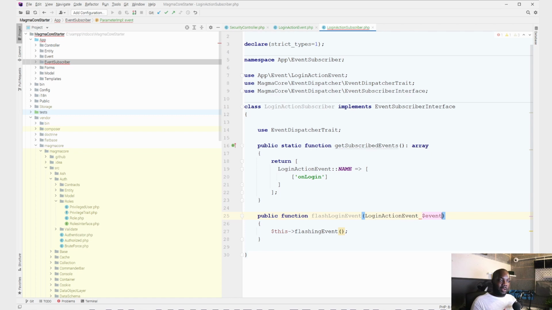Now this variable contains that LoginActionEvent object, and we now have access to those three methods that I mentioned. So I'm going to pass in this event argument as the first argument to our flashingEvent, and I'm going to use the second argument to implement the redirect. So I'm going to put this on a new line, and I'm going to do a closure. And a closure is effectively a function within a function, right? Just like so.